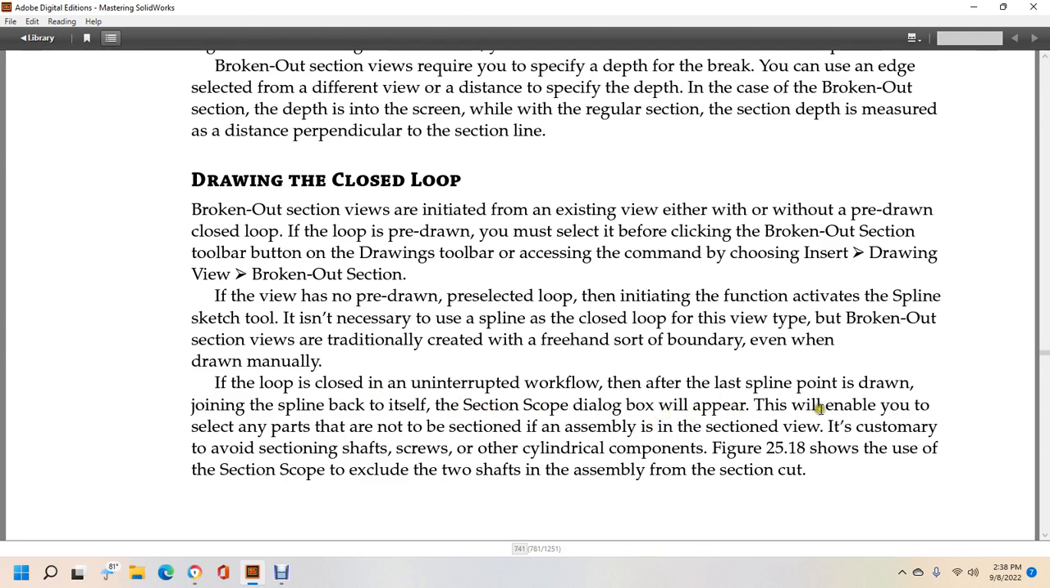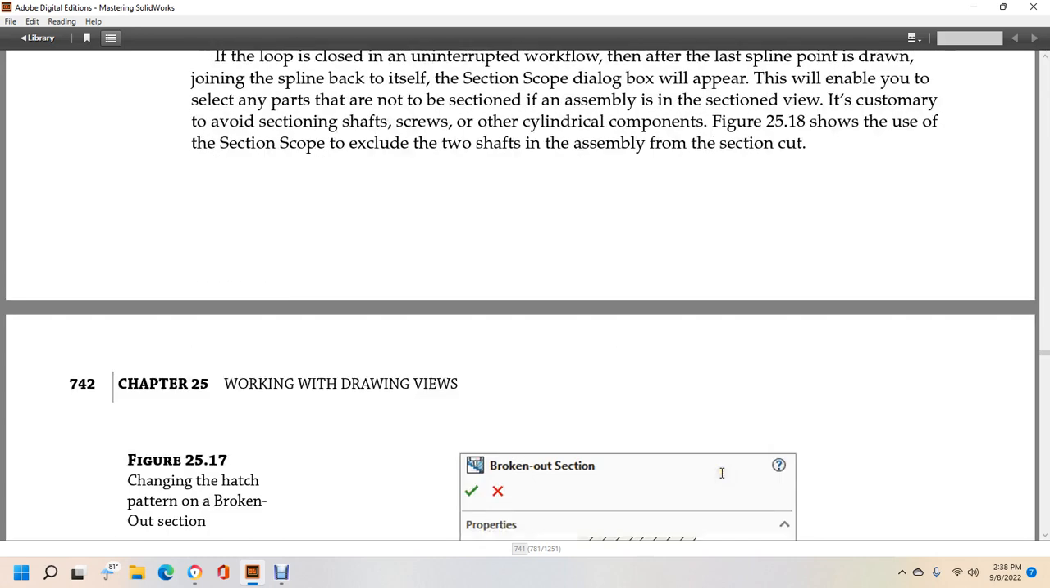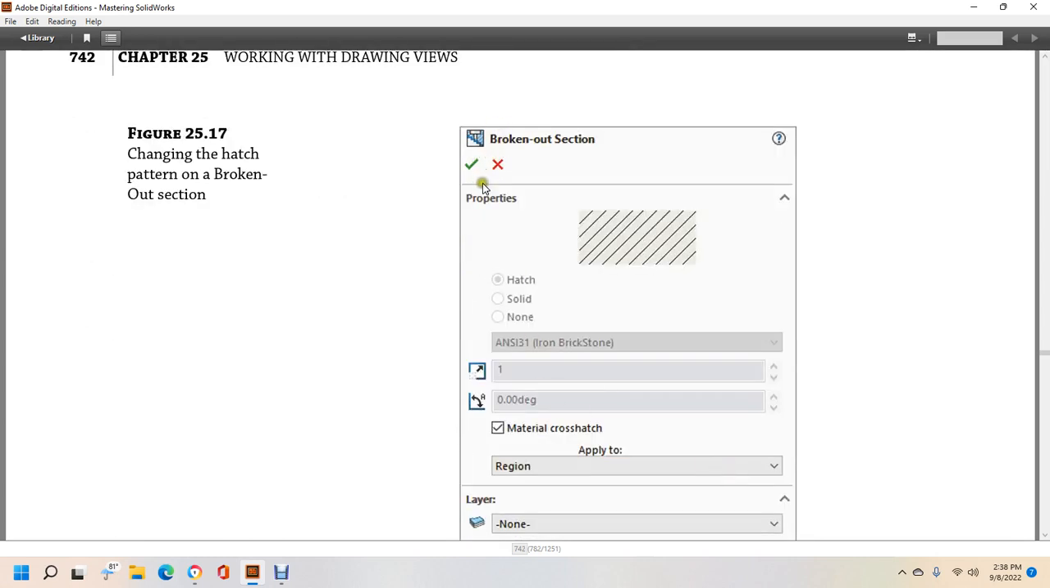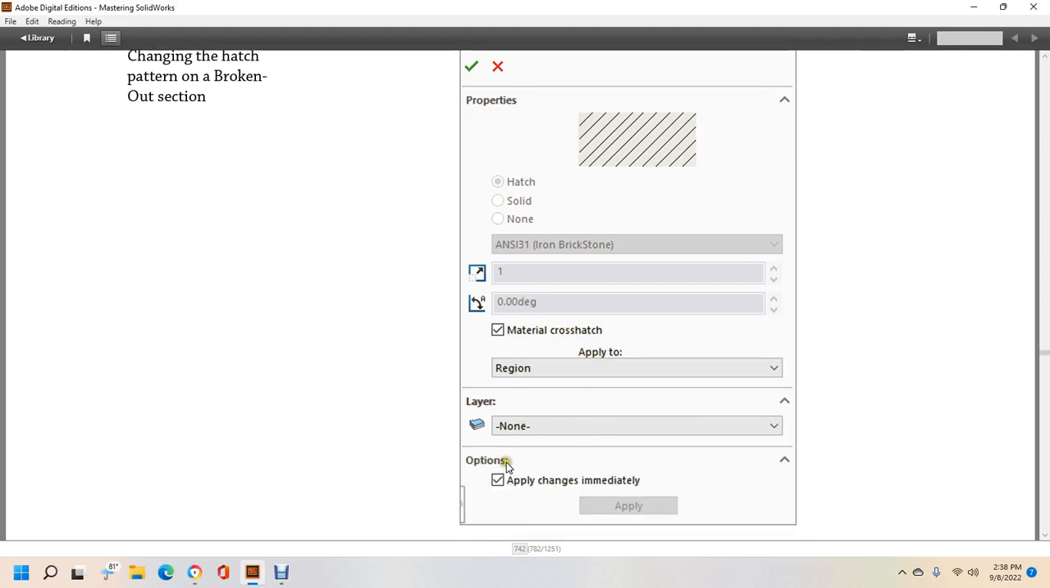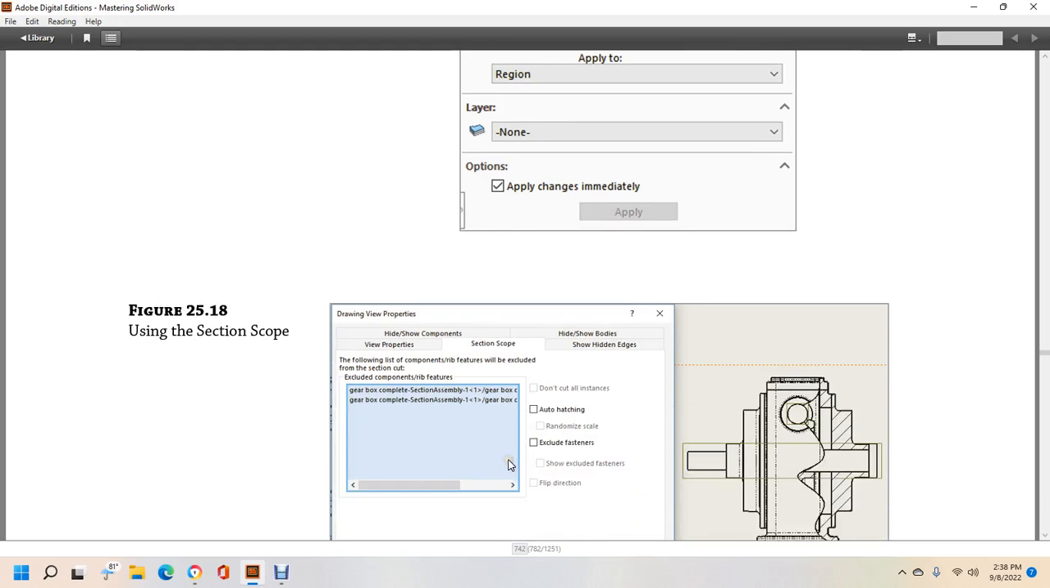The Section Scope dialog box will appear, enabling you to select any of the parts to exclude from the section. If the assembly isn't sketched this way, the section view would cut through shafts and screws, while customary practice avoids sectioning shafts, screws and other cylindrical components. Figure 25-18 shows the use of section scope to exclude two shafts of the assembly from a section cut. It also shows the broken out section properties: hatch, solid, none, ANSI, crop angle, material cross hatch, apply region, and layer options.